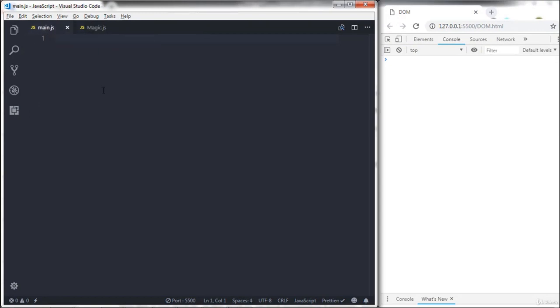So we have two files here. First is magic.js and second is main.js. In the magic.js file, I will just create two functions. The first function is using the function keyword and the second is using the arrow function. We will specify the export keyword to both functions to export them from the module.